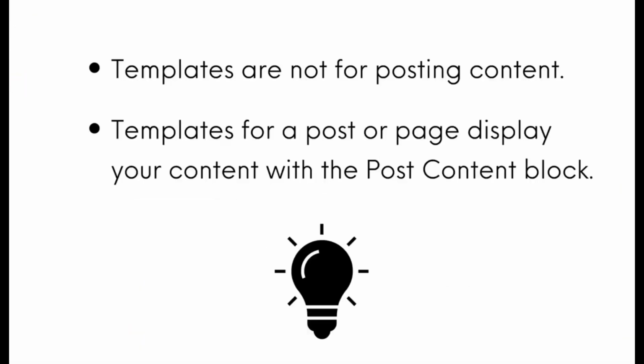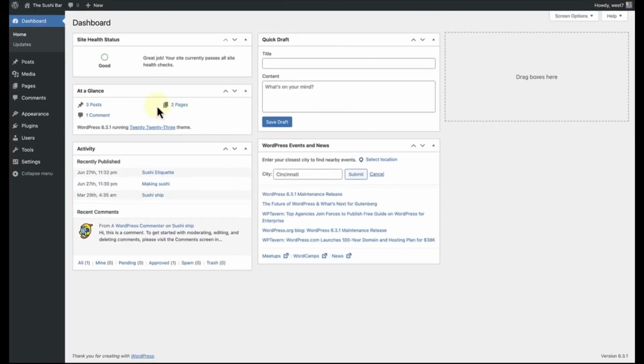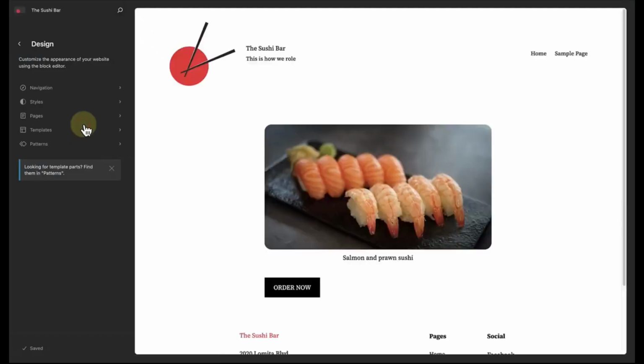I think it is important to clarify the following information from the start. Templates are not for posting content, and templates for a post or page display your content with the post content block. Templates are, as the name implies, design templates that can be applied to single or multiple pages and posts. To access templates, make your way to Appearance and click on Editor. This will take you to your site editor.